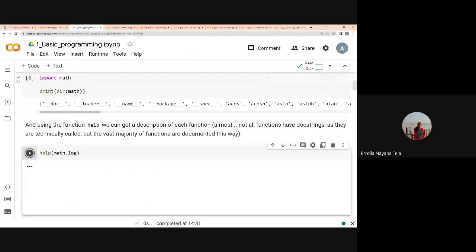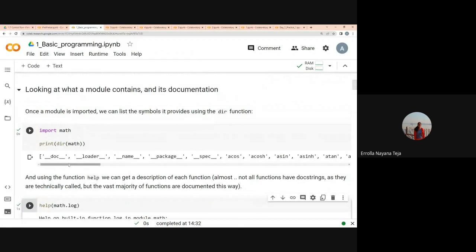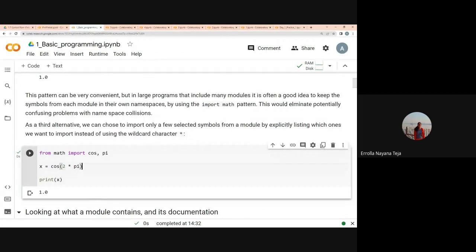Excuse me, sir. Sir, I did not understand the difference between the above two. This one? Yes, sir.